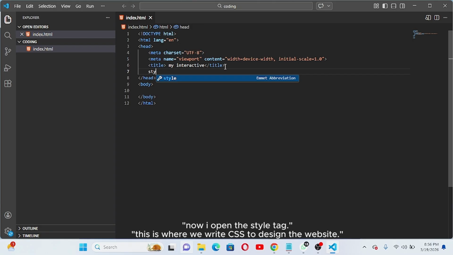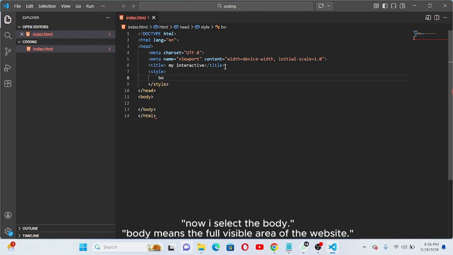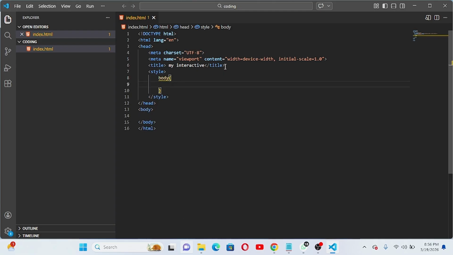Now I open the style tag. This is where we write CSS to design the website. Now I select the body. Body means the full visible area of the website.